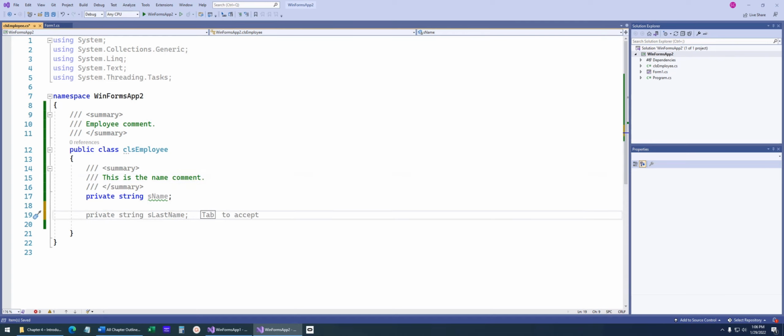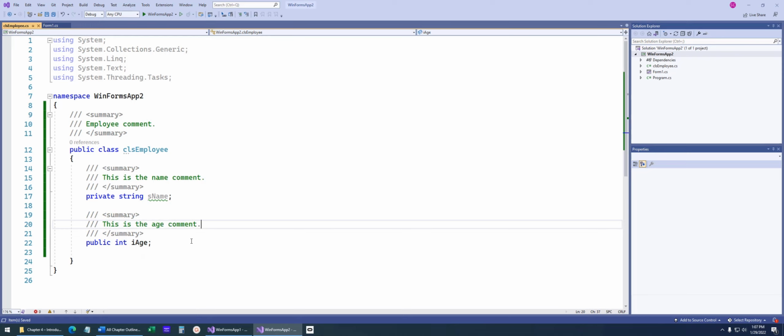So let's go ahead and create another one, but this one I'm going to use the public keyword so you can see the difference between a public and a private attribute. Now, almost always you want to use private attributes. I think I've never used a public attribute, and we'll talk about how you can access the attributes in just a second. But just to show you, I'm going to create one called age. We'll just keep this really simple. Again, always, this is the age comment. So now we have this class employee that has two attributes, a name and an age.